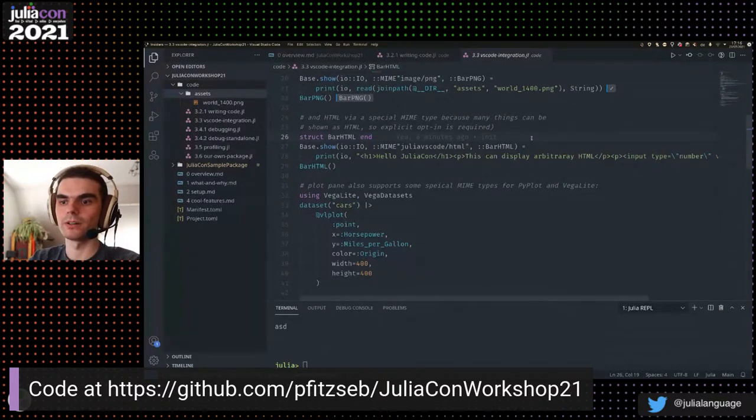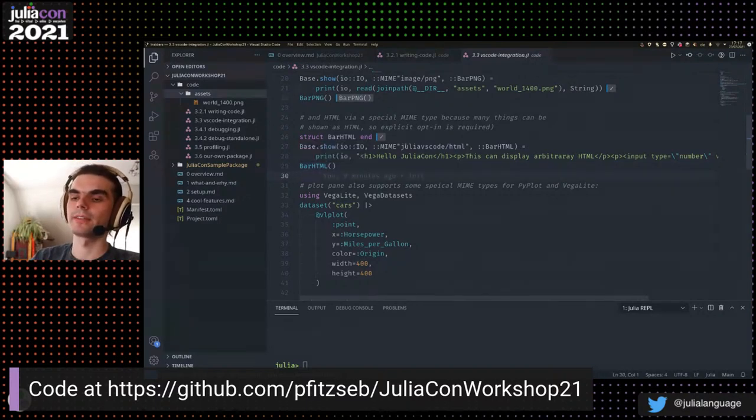If you take that principle far enough, it allows you to set up a complete UI inside of VS Code. You can have bidirectional communication between the Julia process and the JavaScript running inside of your website. So again, I'll define this struct here. Again, no fields, just to create the right overloads for our show method. And then I'll use this special julia-vscode/html MIME type to define a method that indicates to VS Code that the BarHTML struct should be displayed in the plot pane, and that whatever this show method prints is actually going to be interpreted as HTML.